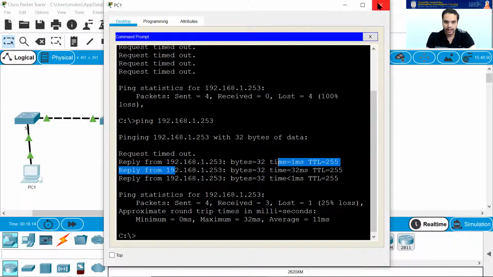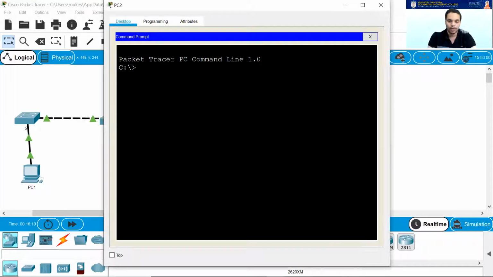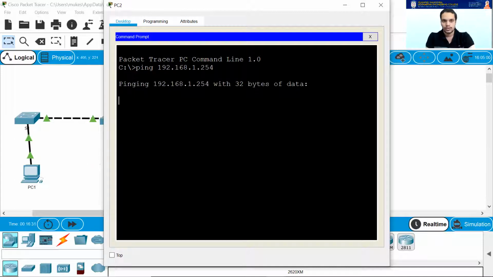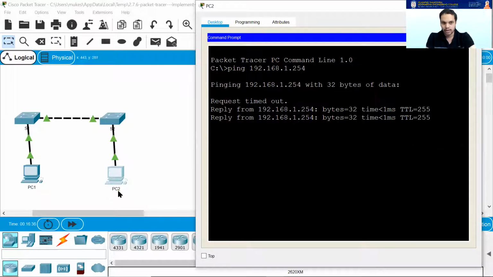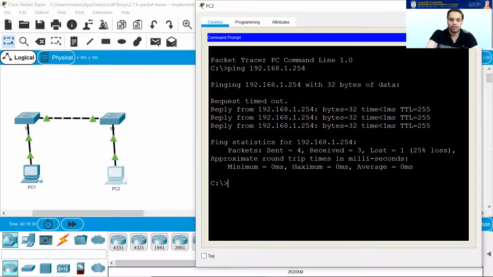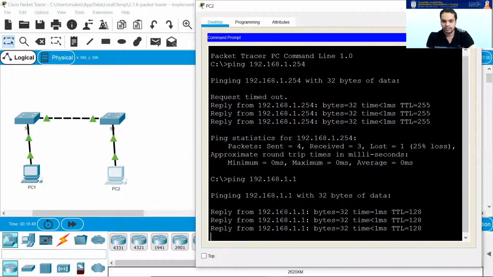In the same way, let me try in PC2 also, whether it can ping. I go to the command prompt, ping 192.168.1.254. Now what I'm trying to do here is ping switch 1 from PC2. See, it works. Let me try the same thing, ping dot 1. Now I'm trying to ping PC1 from PC2. Ping actually tells you directly it came, fine.